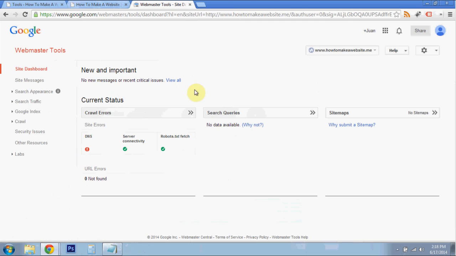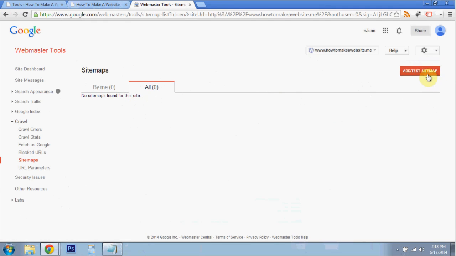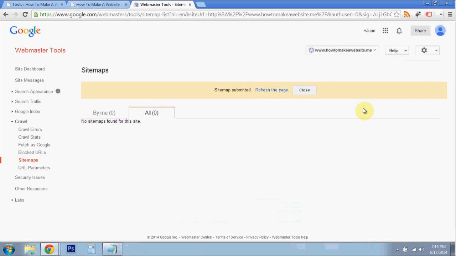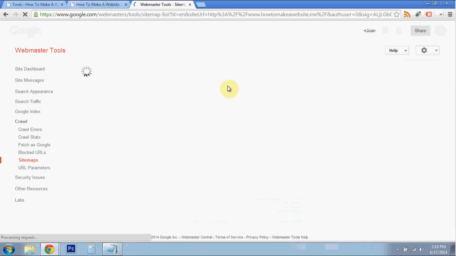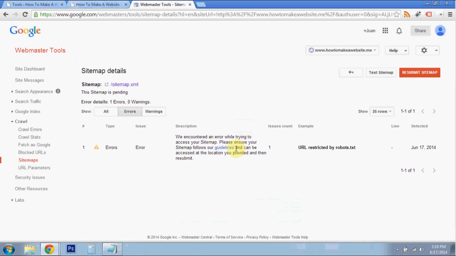Now immediately the first thing you should do once you're in here is add your sitemap. So here we're going to click on this button, and then we're going to click on the red button, add test sitemap. Now let's go ahead and put sitemap.xml. Submit the sitemap. Refresh the page. Make sure it found it. There it is right here. Let's see what errors it has. Okay, we need to add the robots text, but we'll add that later.